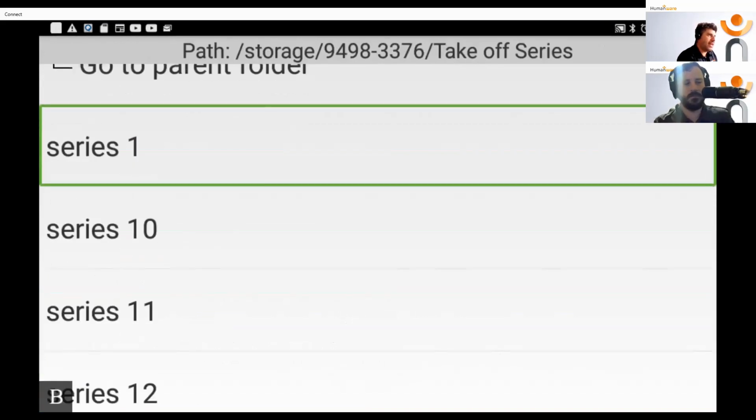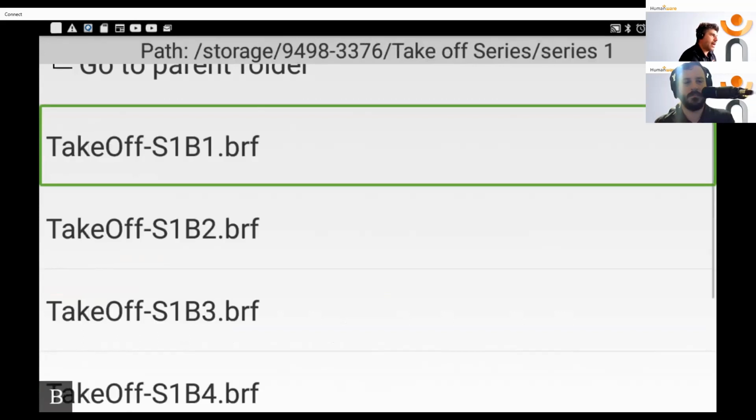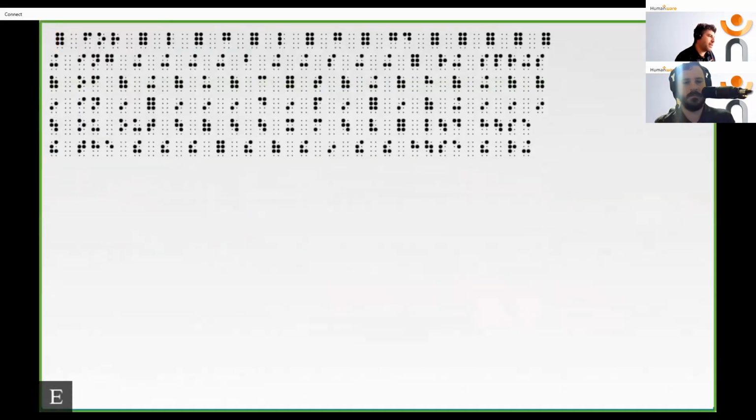Series 1 folder. And in here we've got all of those series that I mentioned. Series 1, it's got Series 10, 11, and 12, and so on. So I can just go forwards and backwards to whichever series that I'm currently learning. So I'm going to go to Series 1. Takeoff-S1B1.BRF. And I'm going to choose the book one. Okay, and remember the book one was what we've just shown before, which is the magic box, I think it was called. So I'm going to press Enter to open that. And that now opens up that magic box file.